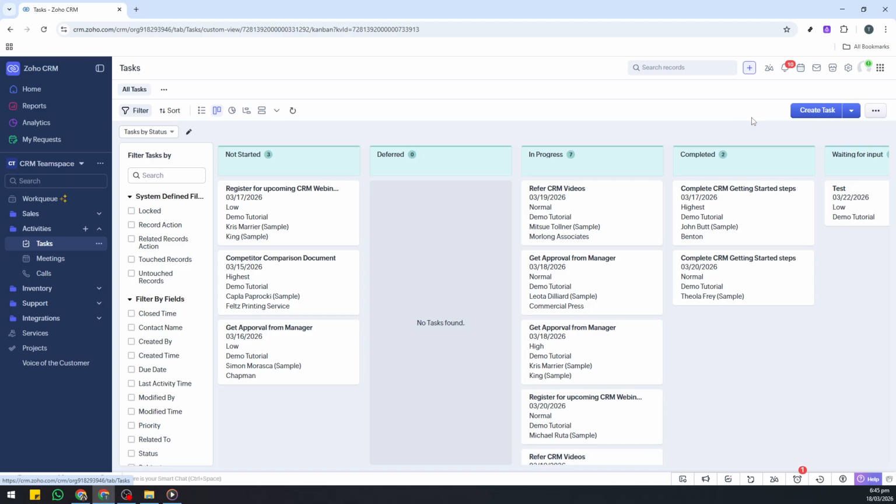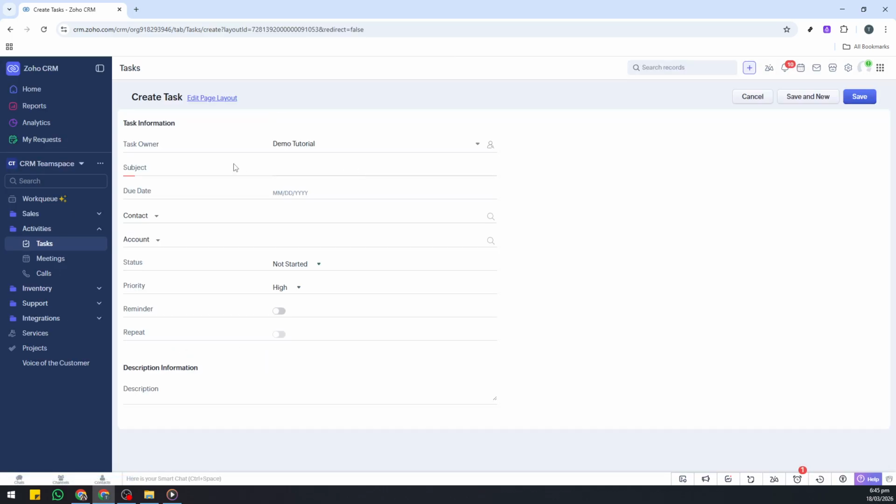Now, create a new task. Click the Create Task button. A form opens, and this is where you'll define the essentials. Keeping these details clean and consistent makes your pipeline easier to manage and your reporting more reliable.